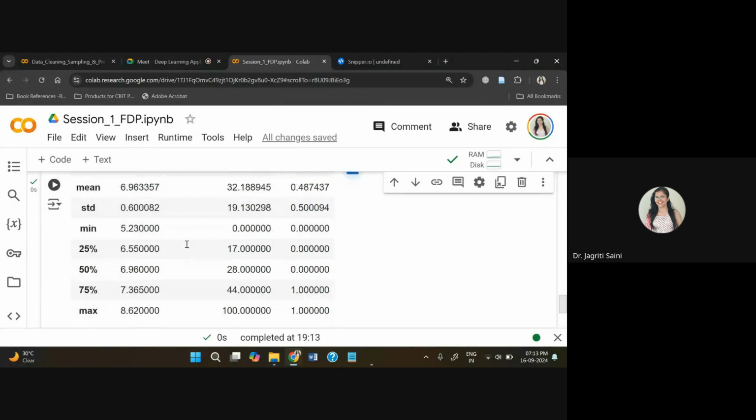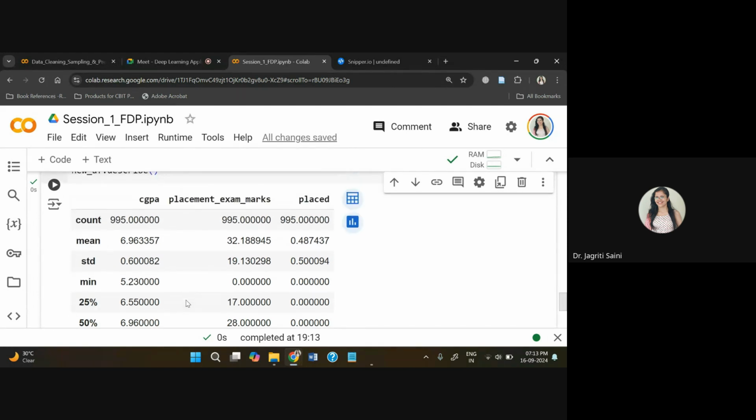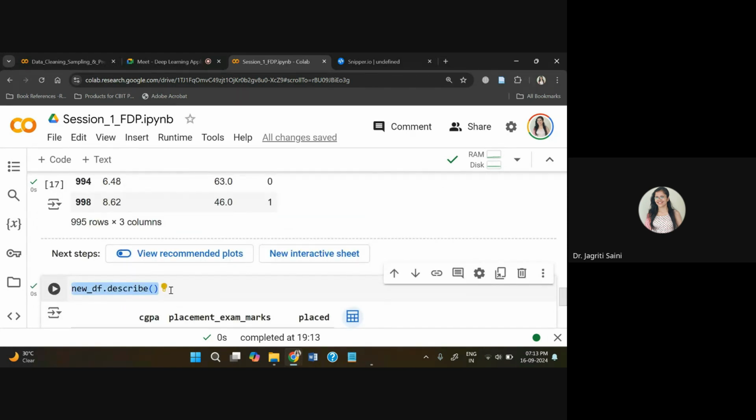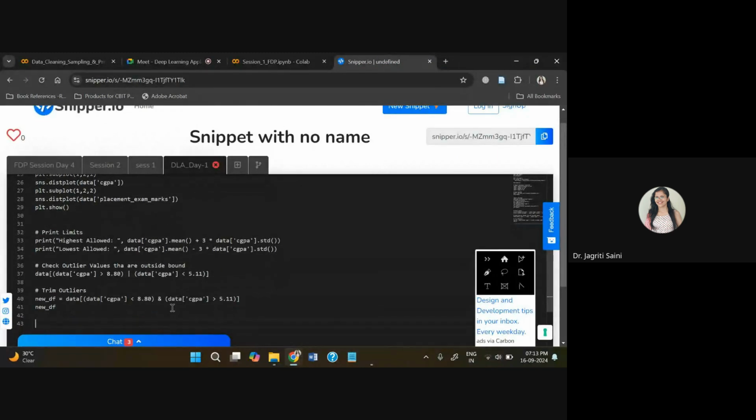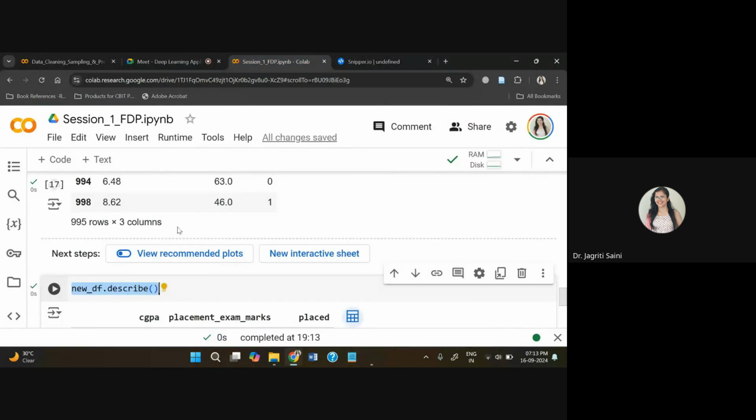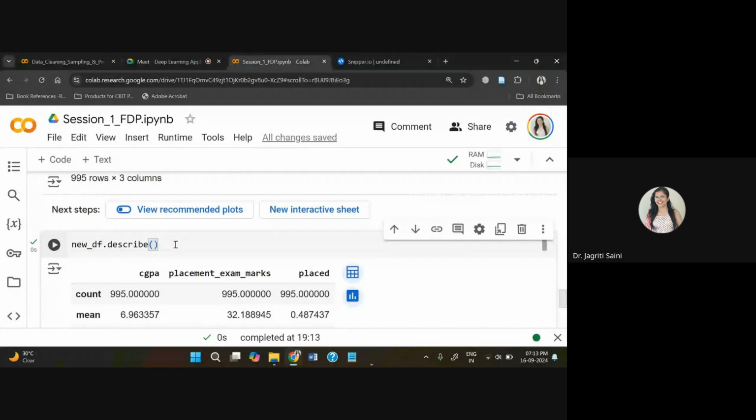You can see now your min is 5.23 and max is 8.62, which is within our boundaries. The boundaries we have already observed. Let me know if this is clear up to this level. Then I'll show you the other method also.